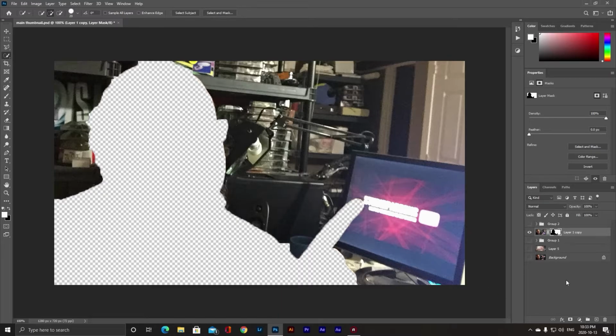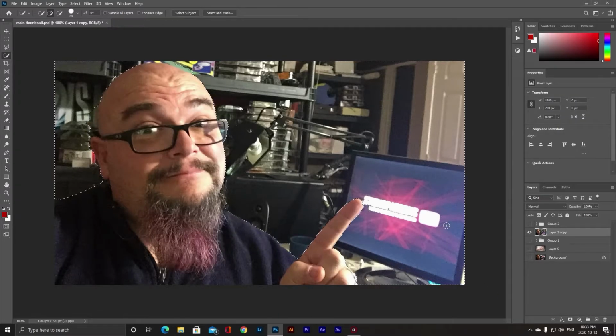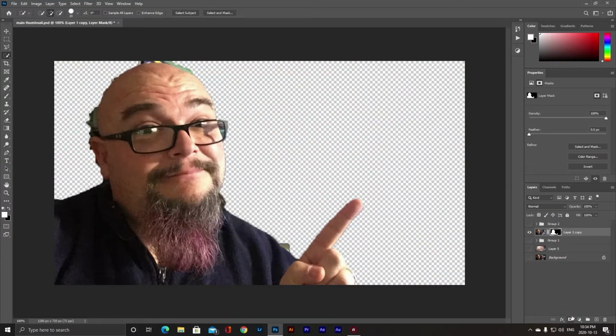So by Control Z undoing, we're going to hit Control Shift and then the I key, which is going to invert the selection. So now I can go in and just click the mask layer here, and you can see what happens. So now we have some bits and pieces that are just not looking good, just not clean enough. So we're going to go in and touch this up with the lasso tool.